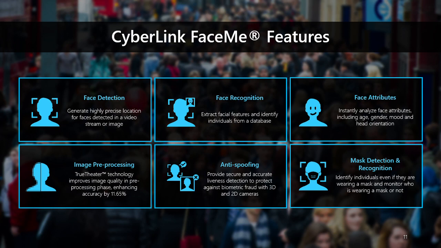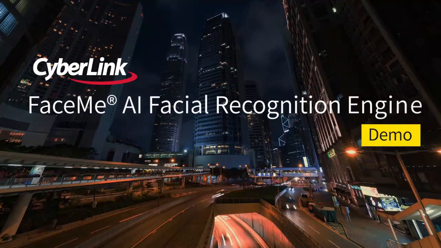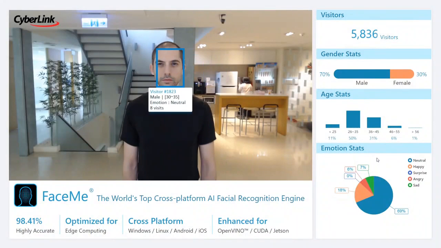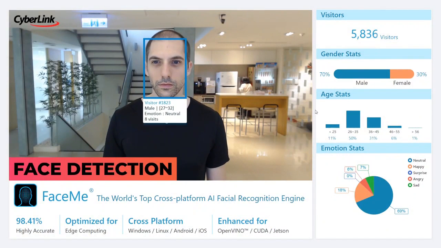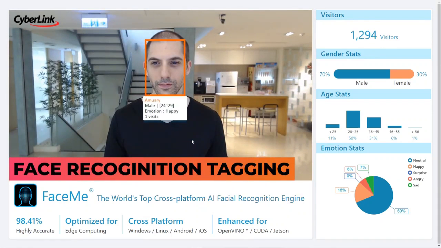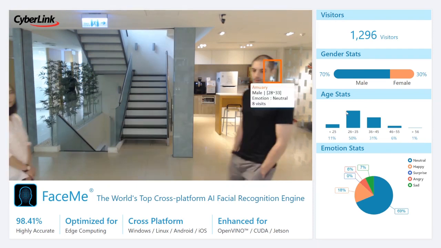And the accuracy rate is actually quite good, we can provide up to 95% accuracy when people are wearing a mask. So next, I'll share with you a quick example of what the FaceMe SDK can do. In this demo video, you'll see that when the camera recognizes a person walking to the camera, it will mark the face part, meaning it detects a face. Then I can tag this person with a name, so it's the person's first visit.